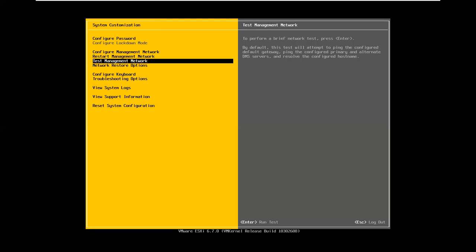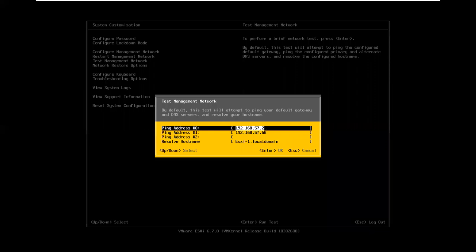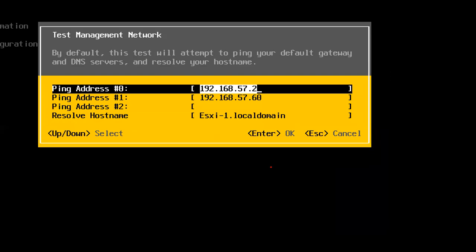So in ESXi, the ping, we call it as test. Just press enter. And now to whom you want to ping. The first option we have here is your router IP. This is your DNS, that is your domain controller IP.